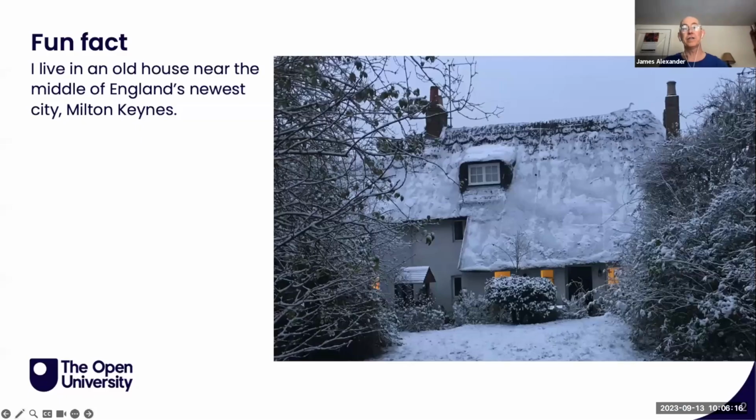So yeah, fun fact, I live in an old house near the centre of England's newest city, Milton Keynes, which I think has just made the city, was it early this year or last year?